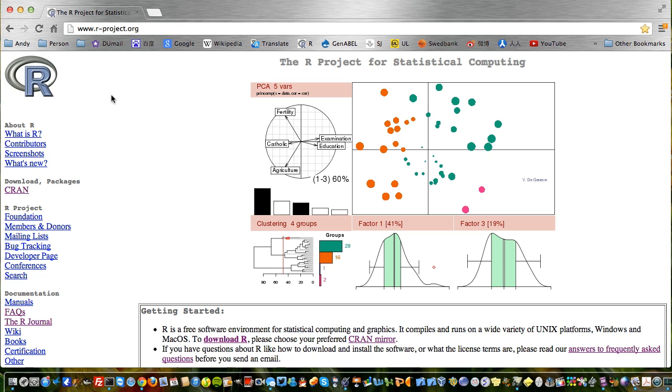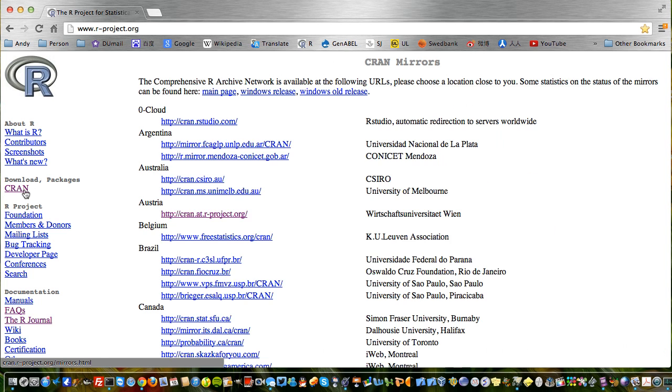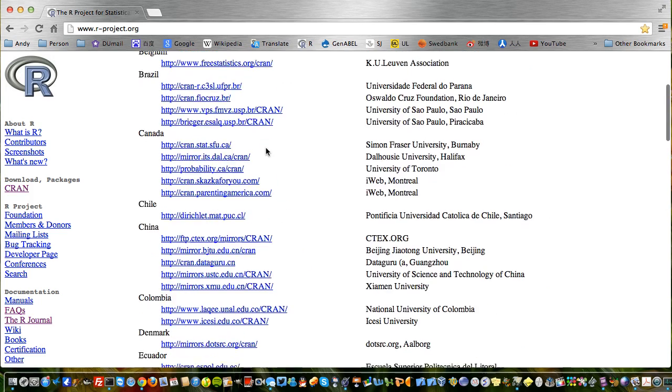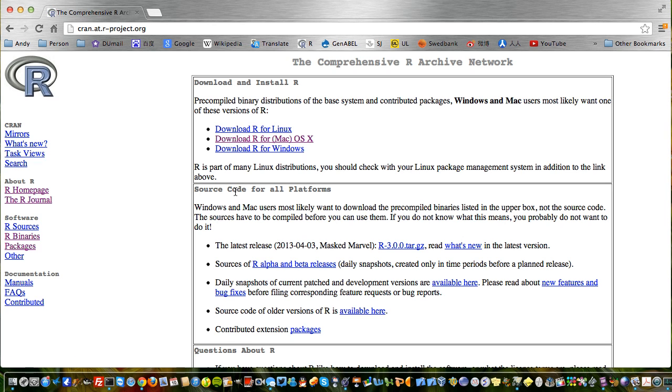So if you are at the R homepage like this, on the left hand side, you go to CRAN for downloading stuff. And you choose just one CRAN mirror from this list. I usually choose Austria for some reason, but actually you can choose anyone close to you or you like. And then you end up here. So CRAN means Comprehensive R Archive Network. That's what CRAN means. And here you can install R if you don't have it.